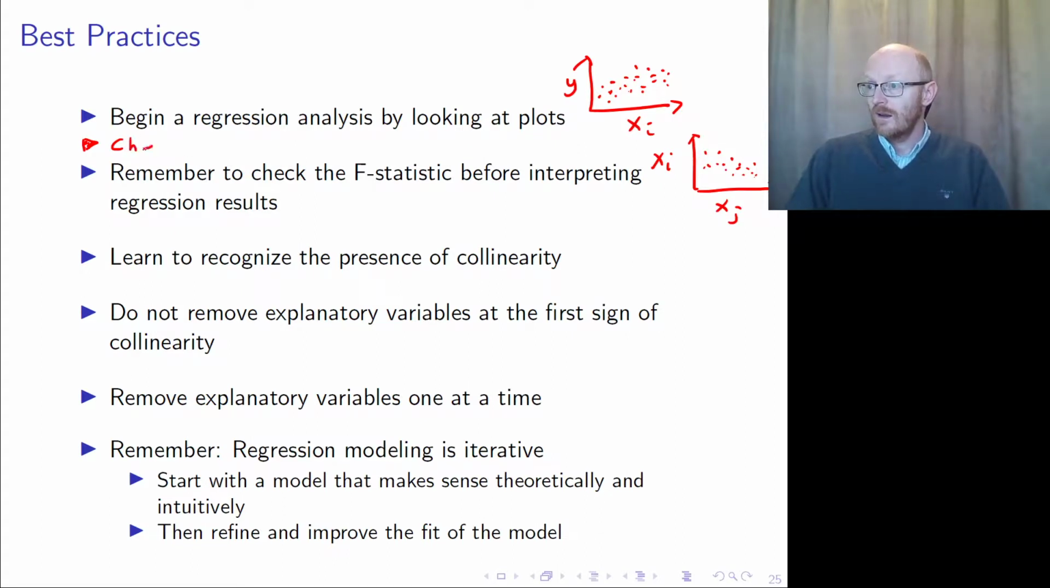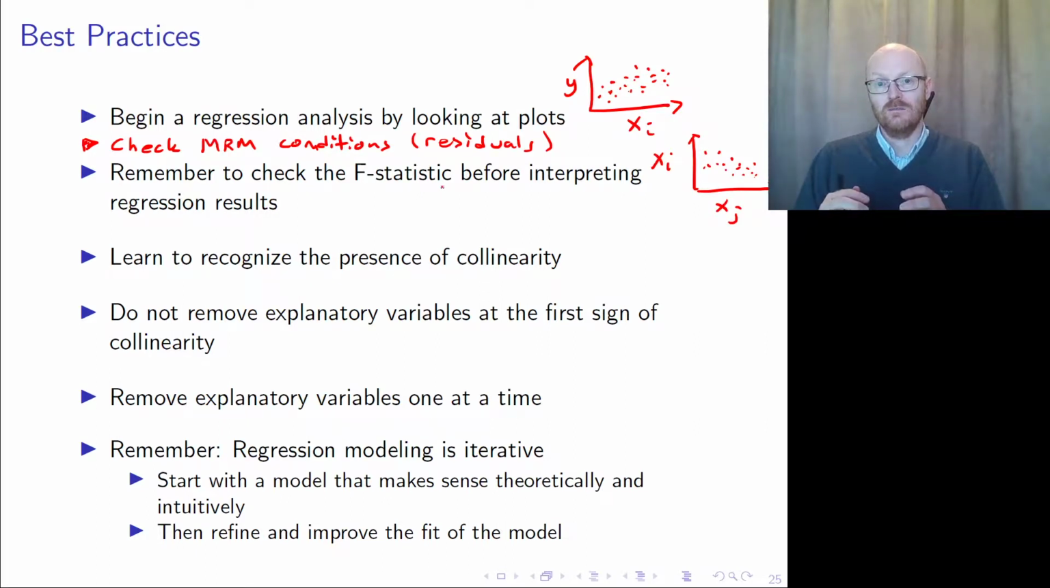So check multiple regression model conditions. Which, yeah, just check the residuals. And then you check the F statistic just to check if the model actually adds any information about the y. If it doesn't, then you have to start at square one, and then you can check the different signs of collinearity, and don't do anything immediately.